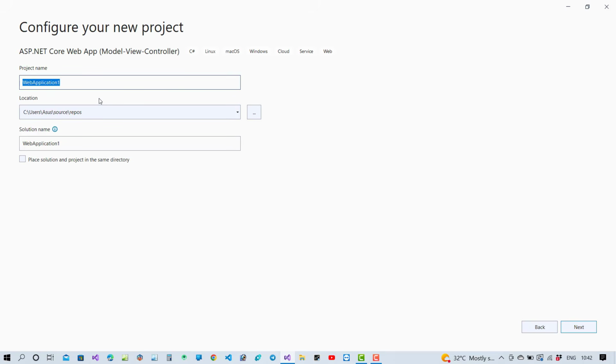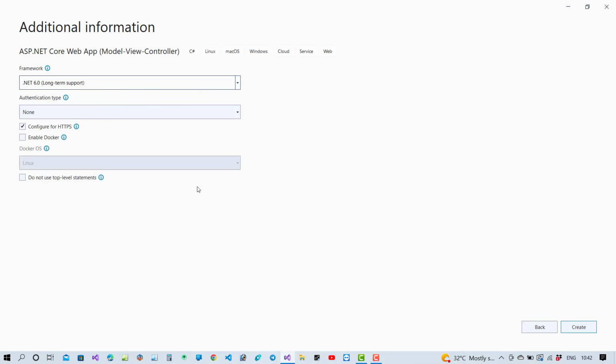In the given text boxes you have to enter the project name, that is Hospital.Web, and for the solution name you can choose Hospital only instead of Hospital.Web, and you must use Pascal case notation to fulfill the criteria of any programming language for assigning names. So now just click the Create button.